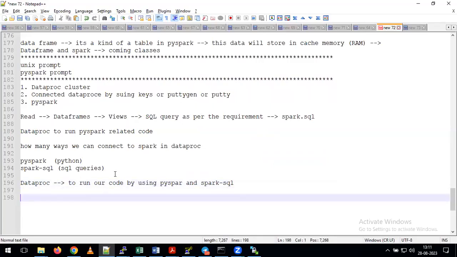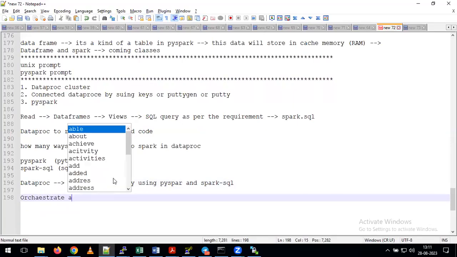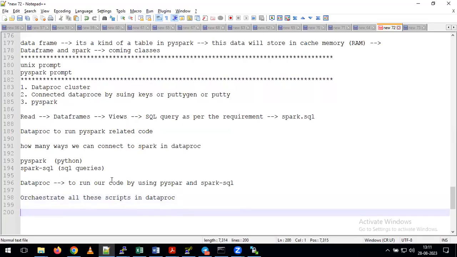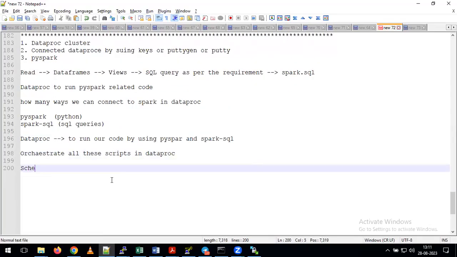And other than this, Andy, whatever activities we worked on here, we can orchestrate all these scripts in Dataproc. What is the meaning of orchestration? Scheduling and monitoring. We need to perform scheduling. Try to give the answer here.